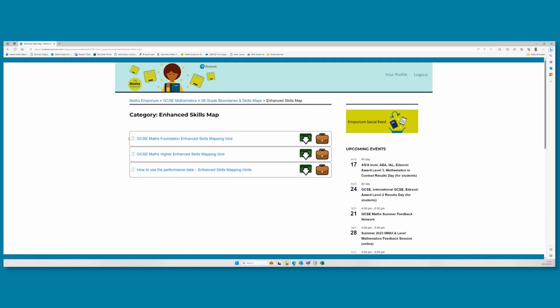And then in here we've got 3. We've got the foundation and we've got the higher tier. They're both exactly the same in terms of format, but obviously the data that's contained within them is just specific to each of those tiers, although both of them do contain the common questions.